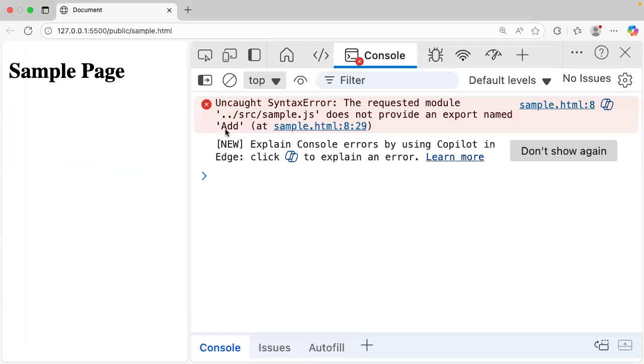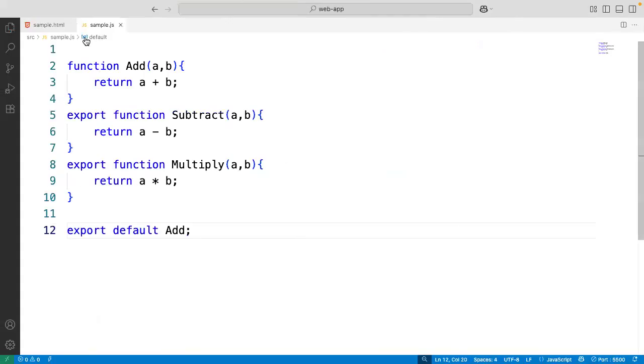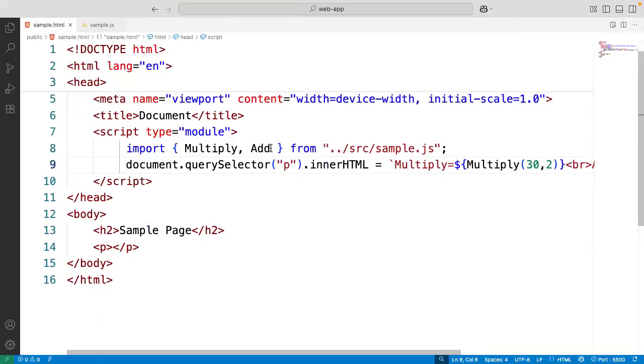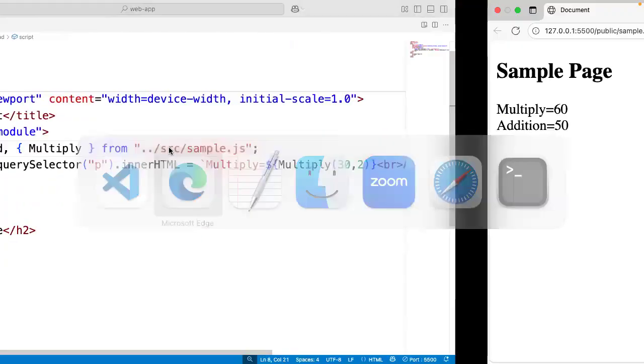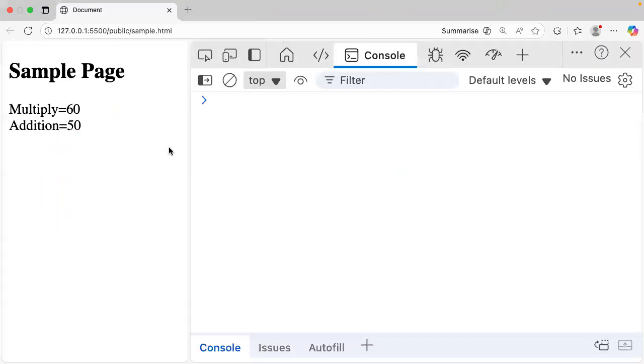But when you make default, now you cannot import like this. Default members cannot be imported like this. You have to import outside like this, add, understood? Then you can see that it is working fine. That means there are two ways of declaring. You can directly export, or you declare and later export.